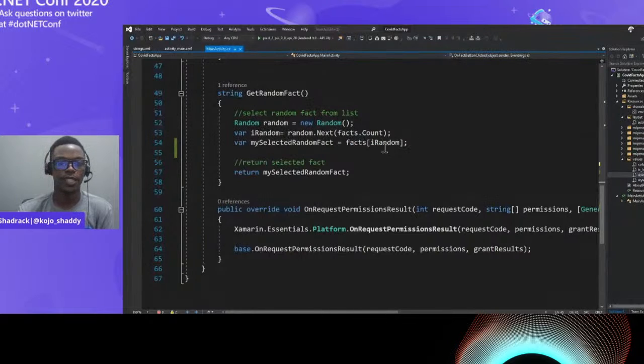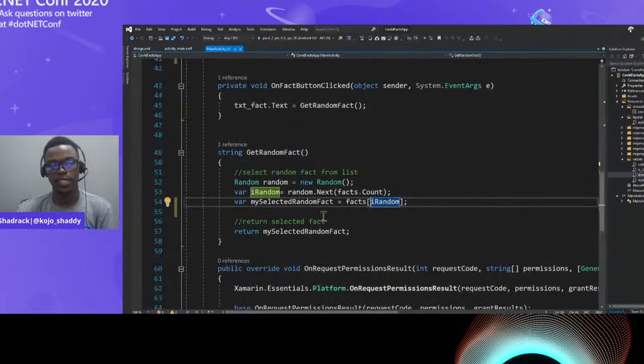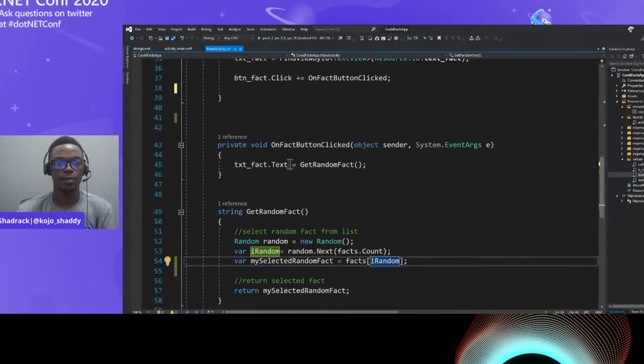So what I do is this counts the method, and my selected random fact equals fact. Then I pick any fact that is produced here. If I put in 0 here, I'm going to get the first fact. If I put in 1, I'm going to get the second fact. But I'm telling the system that anything that comes in the random should be input here. Then it should return my selected random fact. That's what is happening here.